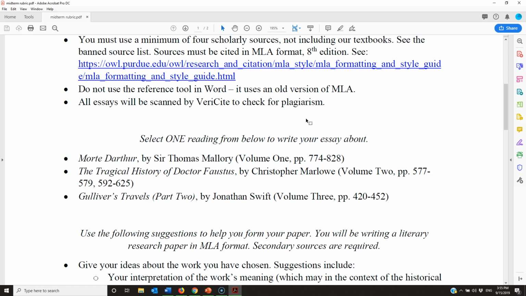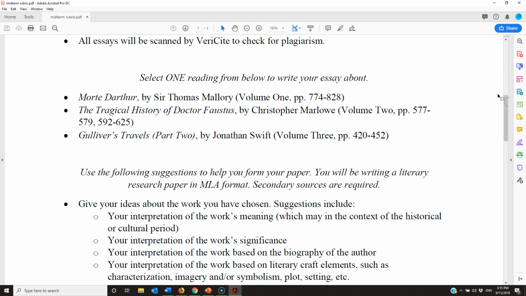When you upload your essays to Moodle, they will be scanned by VeriCite to check for plagiarism, just like I do for your reading responses. Okay, so for your paper, you're going to select one reading to write your essay about. And these are readings that I did not have you do just for normal class. So in volume 1, which is the medieval period, you can choose Mort d'Arthur by Thomas Malory.